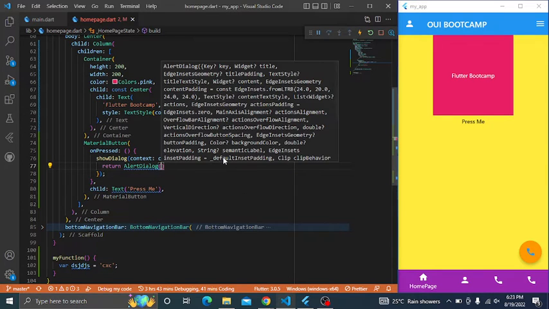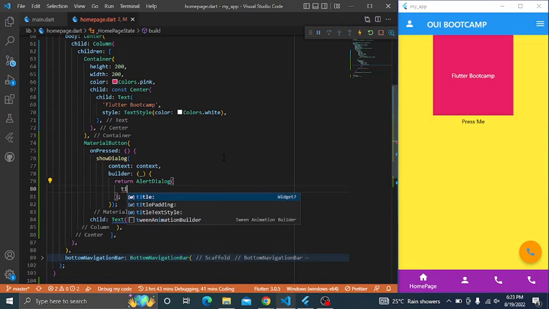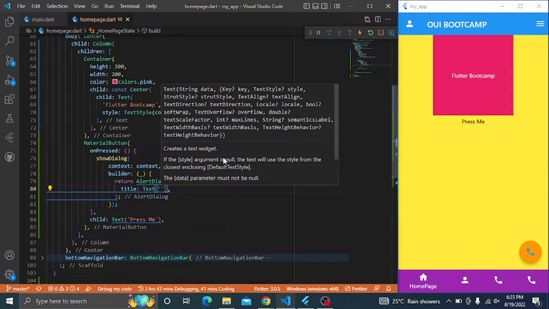So now just call your alert dialog like this. Inside the alert dialog, I have my title. I just want to put text. We all know text widgets, right? We are going to use our text widgets.